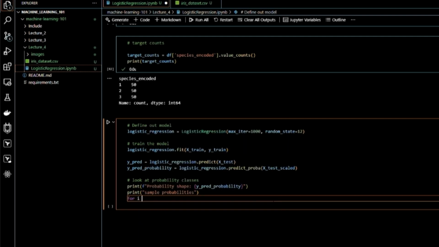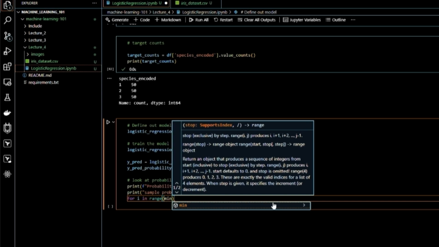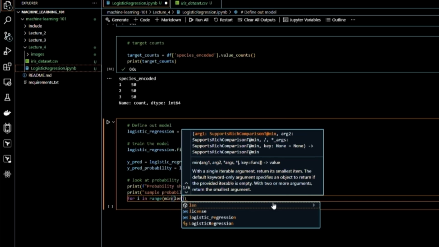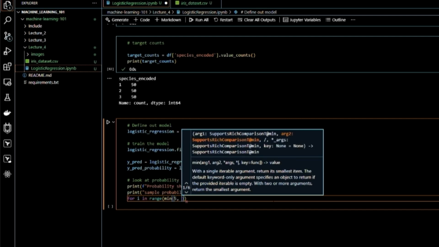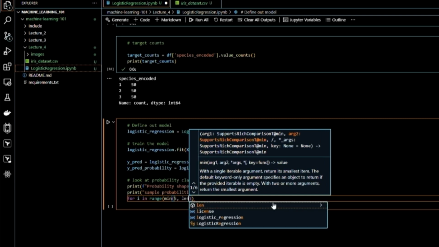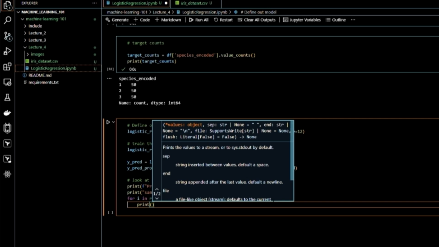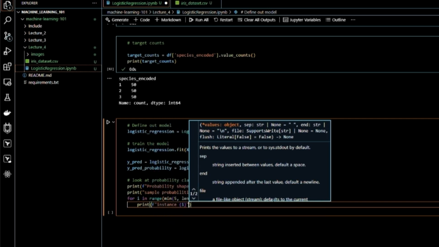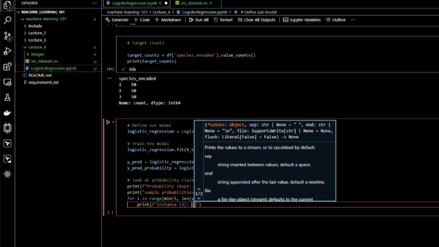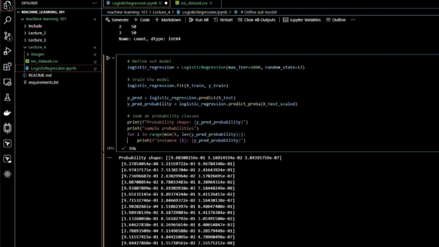All right, so to print our probabilities, we're going to say for i in range, and we want the minimum of the length of the probabilities. So the way we'll do that is we'll say min 5. So we want to only look at 5 of them. And we want the length of probability. That's how we do it. All right, for this, we want to print if it's an instance. So we'll say instance i, because we want that one instance. And that one instance is going to be whatever the y pred probability would be. So when we run this, we should get some probabilities.